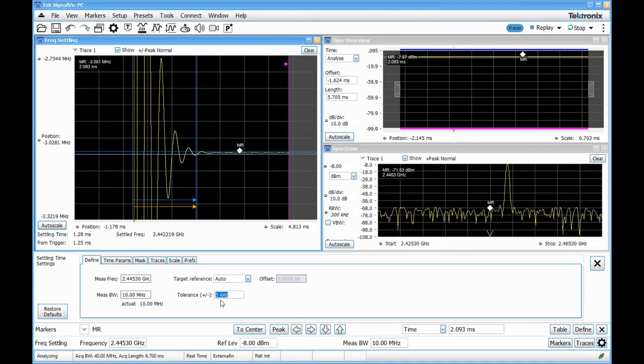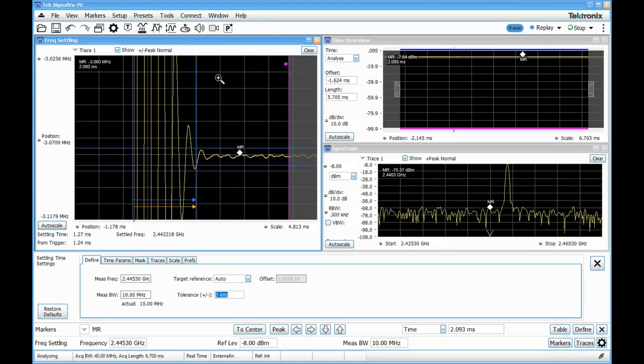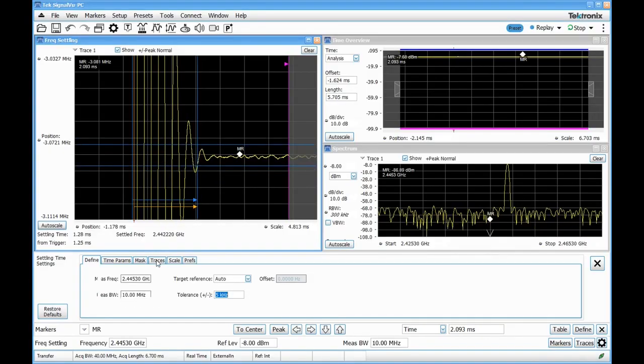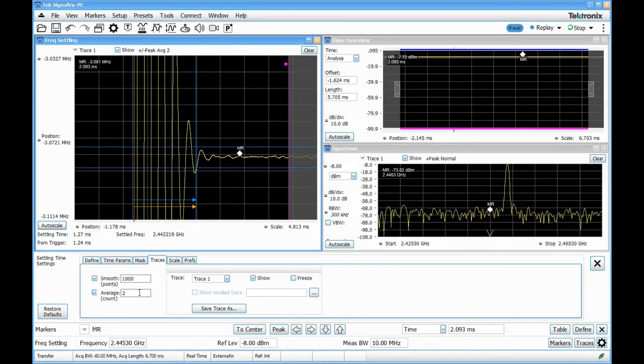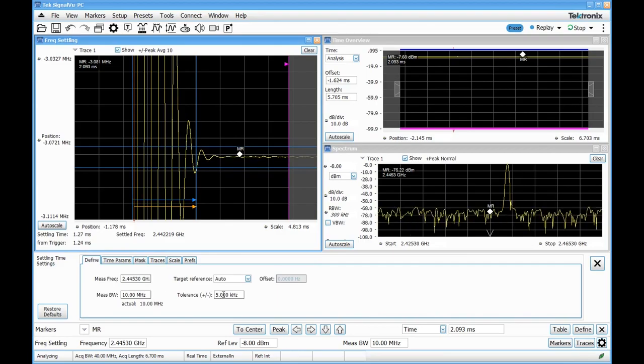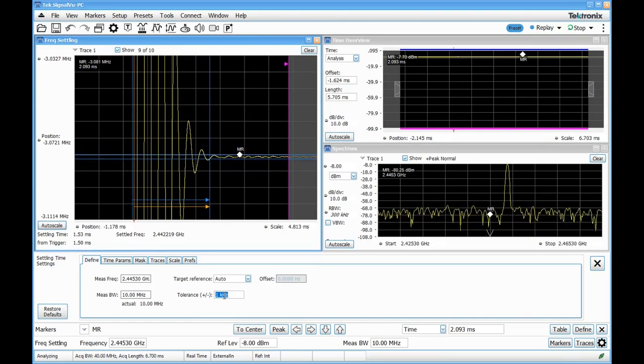Now in our case, we're actually looking at a repetitive waveform. And because we're repetitive, we can take advantage of averaging to smooth out the noise even further. So if I go back under my traces tab, let's put some averaging in here. Let's employ an averaging of, say, 10 averages over time. So now I've taken out any of the uncorrelated noise in this frequency versus time plot. And now I can actually bring this tolerance down even further. So to the point where I can even measure to within 1 kilohertz of final settled frequency.